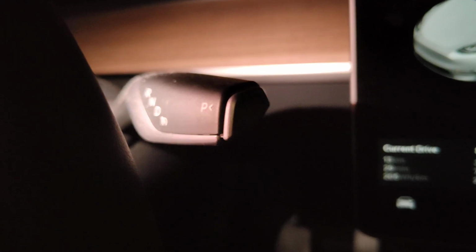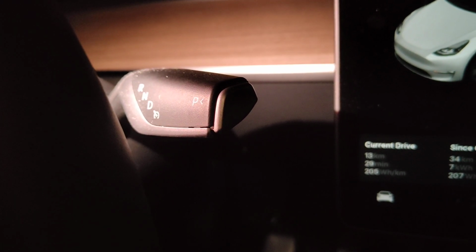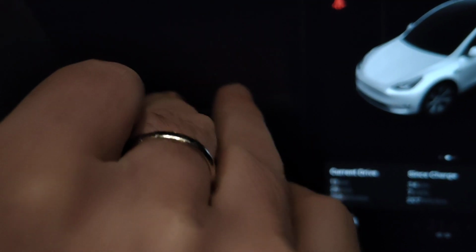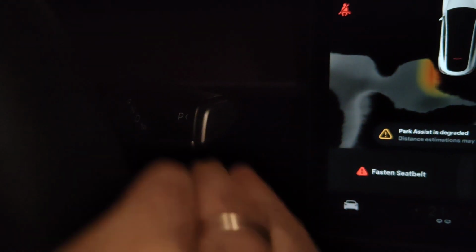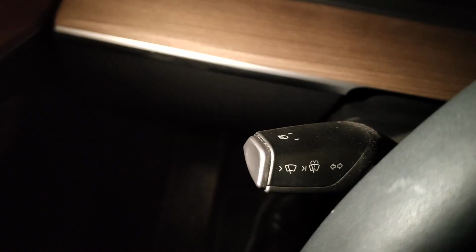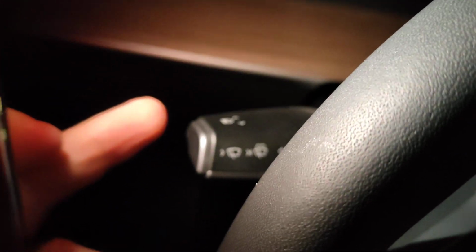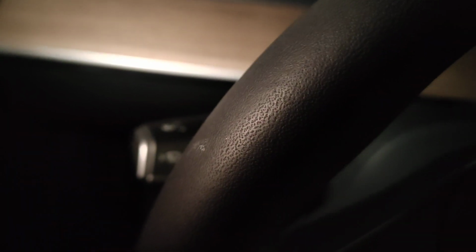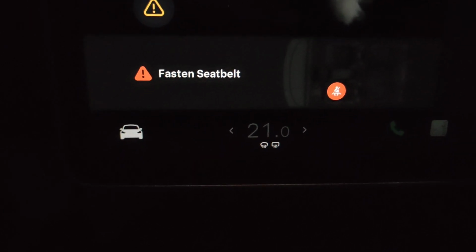And most likely you already know that the left stalk here, at the end you have the P for park, and then hold down the brake and pull down to get into drive, and push up to go into reverse. You can see the gear switching up here. And on the left hand side you have the wipers, so if you press down you get the wipers running, and here on the screen you have the settings for the wipers.